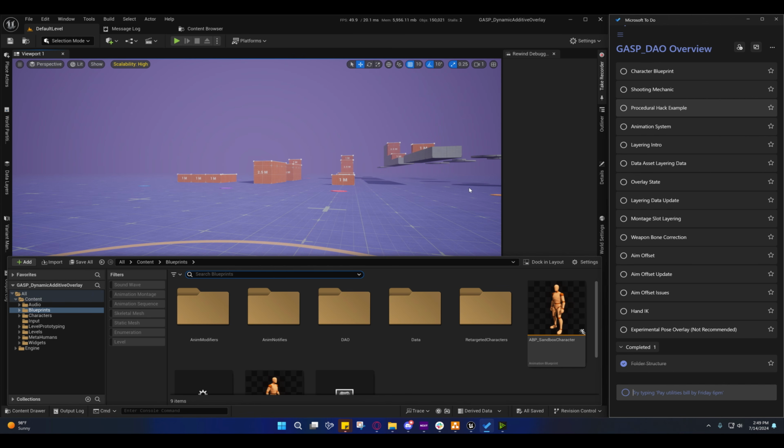I'm going to go ahead and get started on folder structure. And I did not expect that to ding when I pressed it. But this is the first time I've used this, by the way.